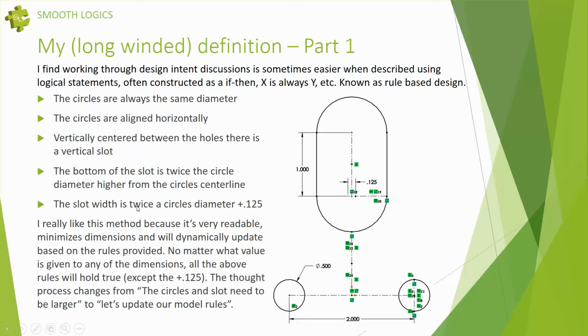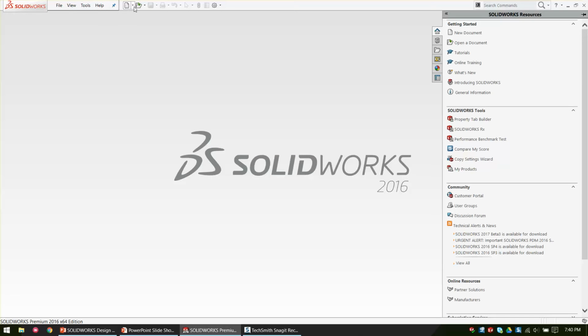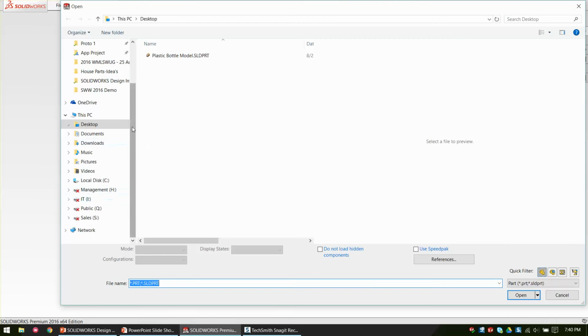And then the slot width is twice the circle diameter plus an 1/8 inch. So I have one center line here that's equal to the center line in my circle. And then I have my 1/8 inch, which is using the center line as my double dimension to generate that. So if my circle diameter ever changes, my slot width will change. So let's jump into SOLIDWORKS and actually see what this looks like.